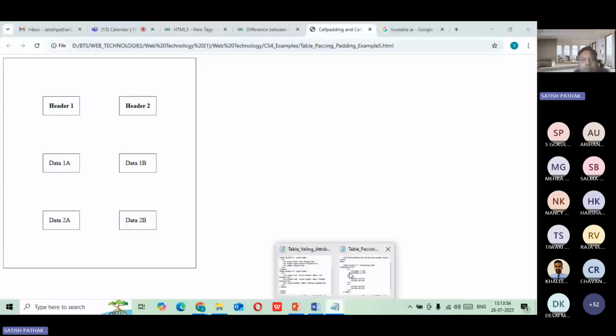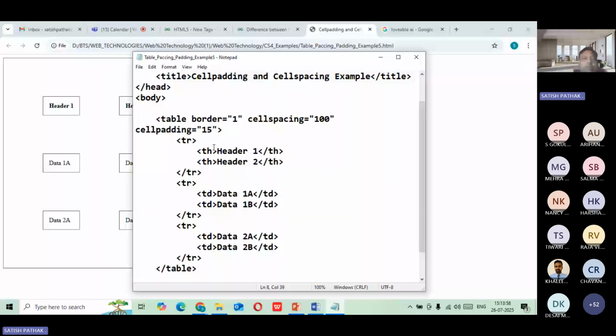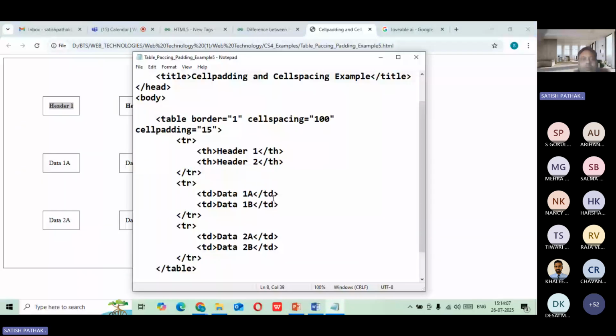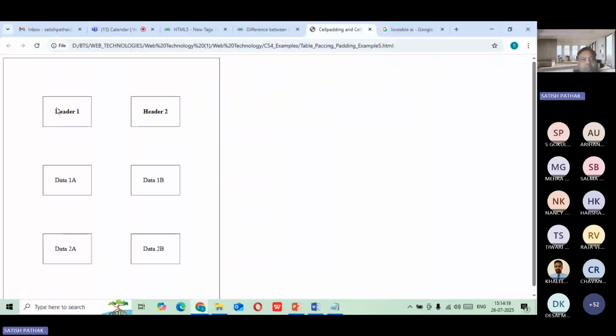Let's close this. So cell padding is the distance of this header one content from this border. Okay, this one. So if you increase that, let's say maybe 30. I'm not sure whether we'll be able to see that difference, but let's give it a try. See, look at it. This has shifted a little from this. Okay. So that's what it is. Let's quickly move to a.